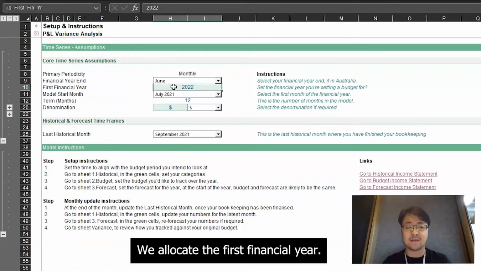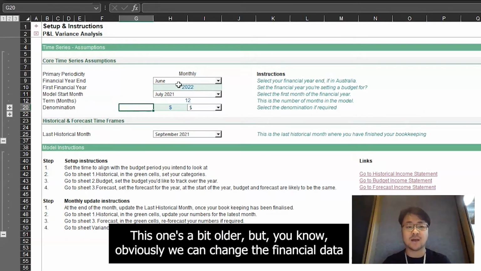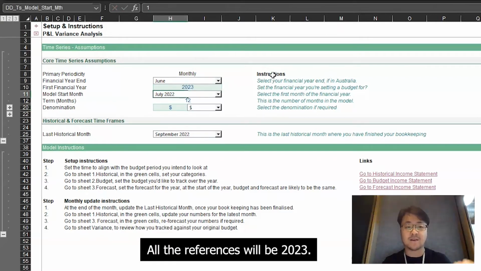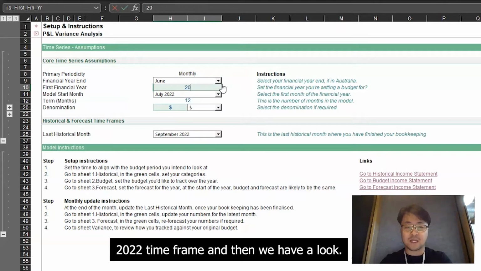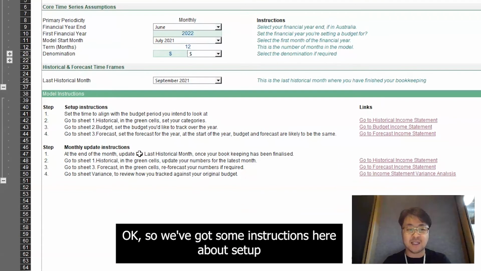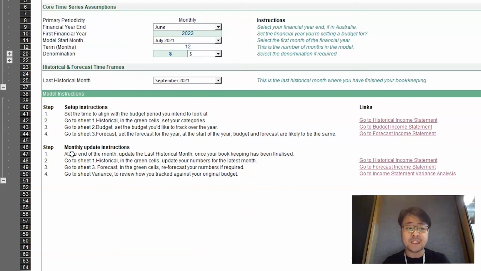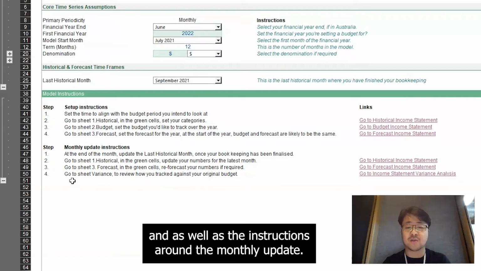We allocate the first financial year. This one's a bit older, but obviously we can change the financial date to start in 2023. All the references will be 2023. But if we just change it back to our 2022 time frame, and then we have a look. Okay, so we've got some instructions here about the setup, as well as the instructions around the monthly update.